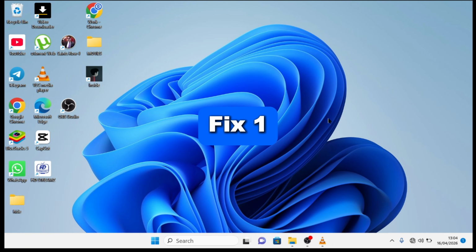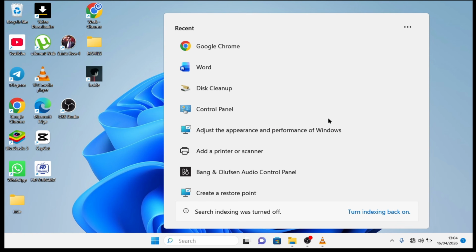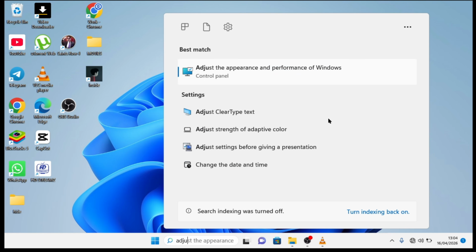Let's start with the most powerful fix on a 4 GB system, virtual memory. Think of virtual memory as backup RAM. When your physical RAM fills up, Windows uses your storage drive to handle extra tasks. But here's the problem. By default, Windows manages this automatically. And on low-end PCs, it constantly resizes the page file. That causes stuttering, freezing, and slow performance. We're going to fix that by setting a stable value.